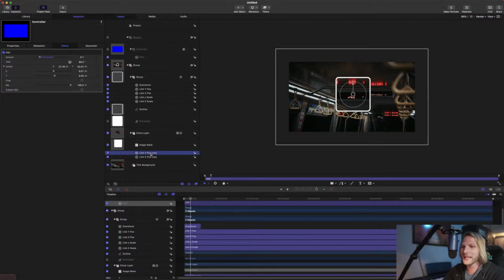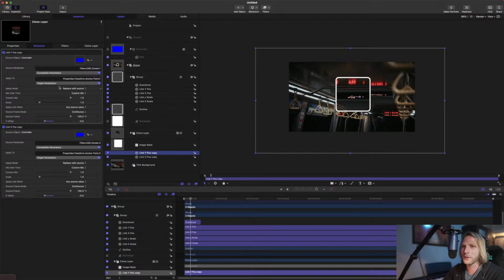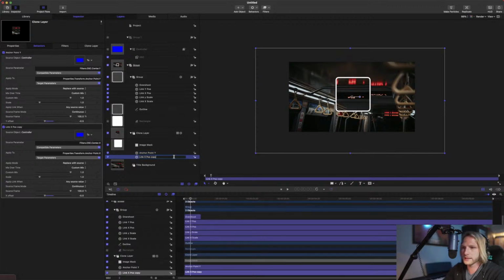So let's go ahead and dial in our anchor points here. And I'm going to rename these so I know what they're doing. Anchor point Y and anchor point X. Perfect. So we've got that, and I think I need to offset the parameter a little bit, maybe in the scale.